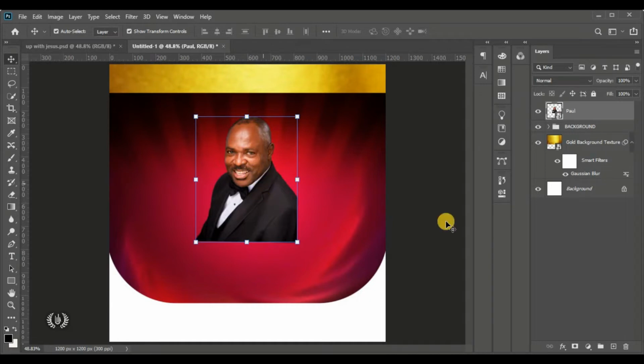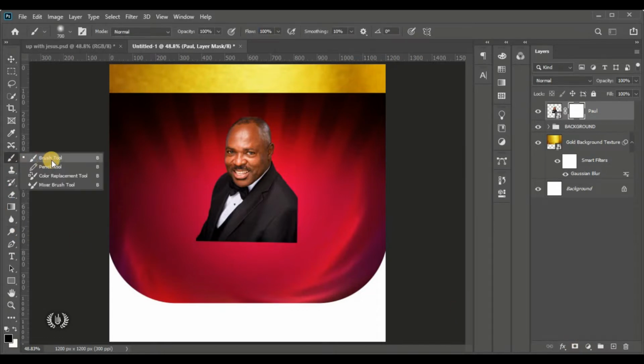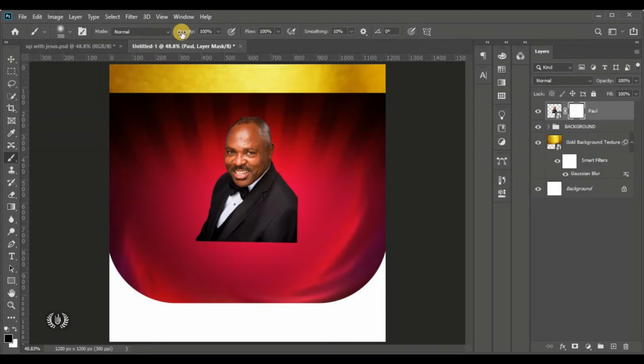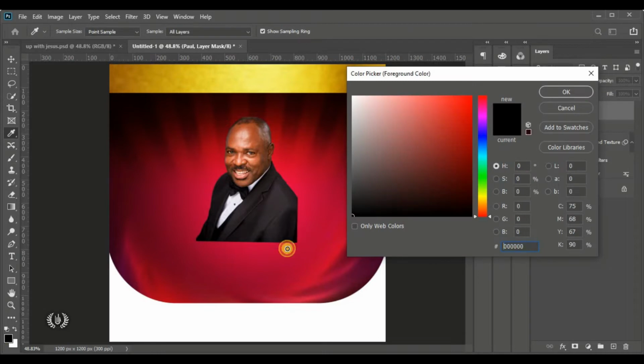I'll take this man of God and come here to the layer mask icon, add a layer mask like this, and take the brush tool. All I'm going to do is show you my brush settings. As usual, my screen recorder isn't showing the brush size, so let me put it at 350 pixels and hardness of 0, a soft brush, and we are good to go. Make sure opacity and flow are always at 100%, and take the foreground color black. So this is it, and we are good to go.